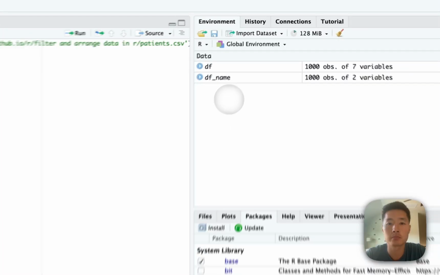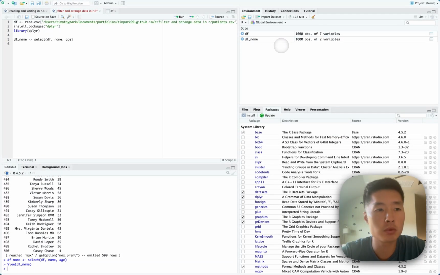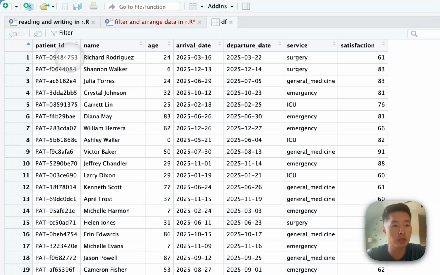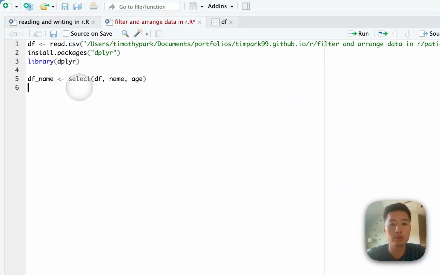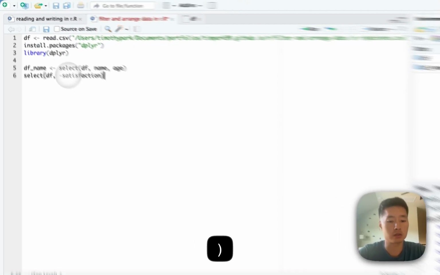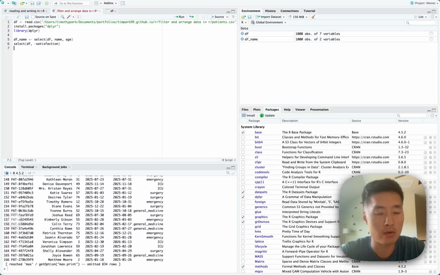Let's say we want to keep all the columns except the last column in the original data frame. So let's say we want to keep patient ID, name, age, arrival date, departure dates, and service, but we don't want to include satisfaction. What we can do is write select df and minus satisfaction. When we run that, we're going to get every single column except this satisfaction column.